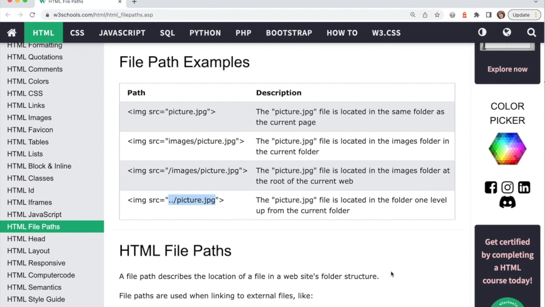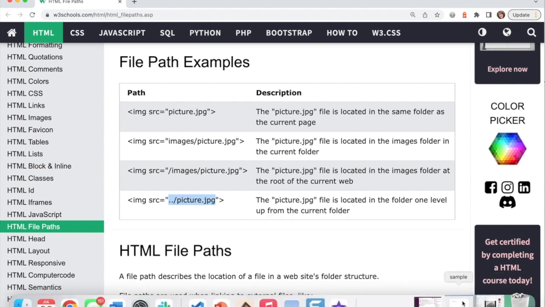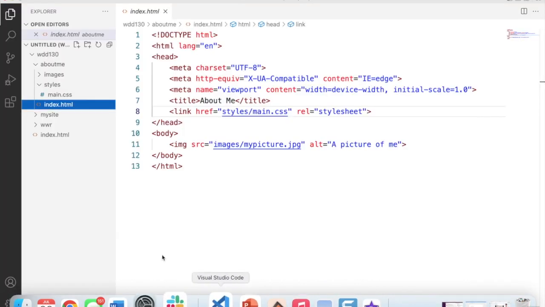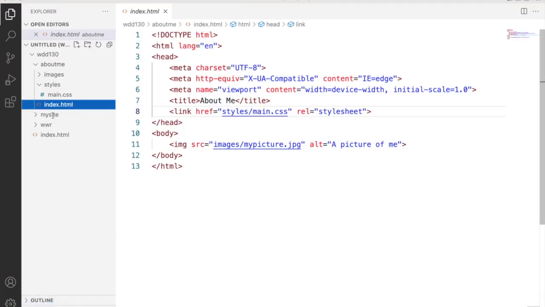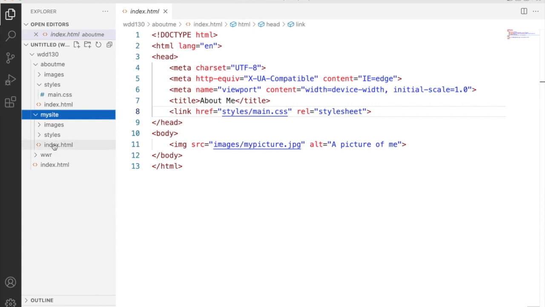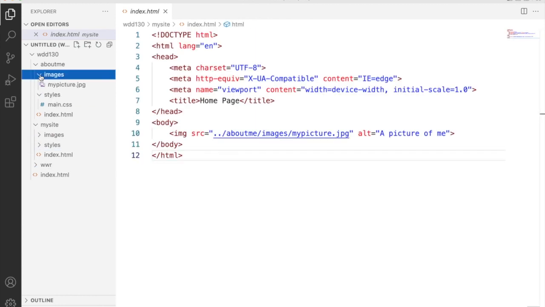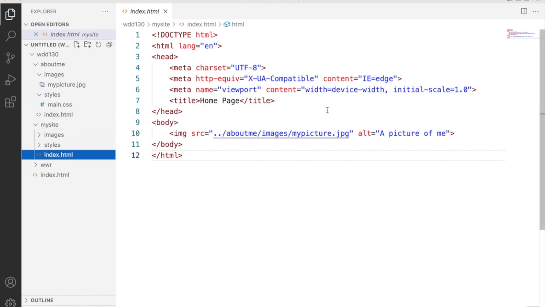With this one, the picture.jpg file is located in the folder one level up from the current folder. To show the example in our files, it would be like trying to reference an image inside the About Me folder in its images, but the file I'm coding from is inside the My Site folder. I would use the .. in the pathway to reference going back a level in my folder path.